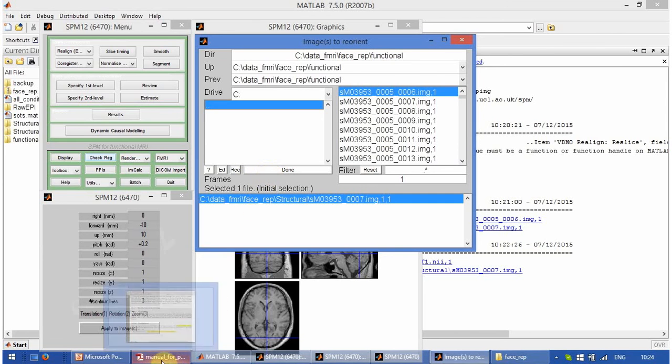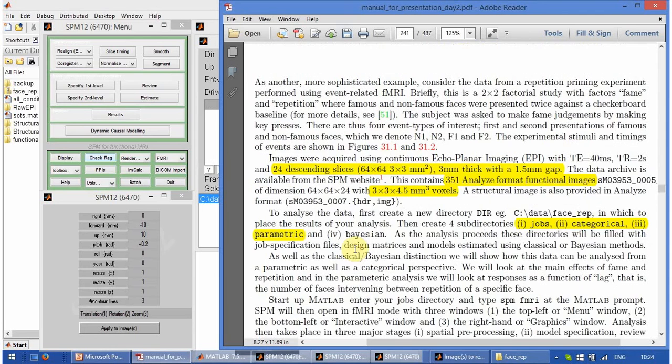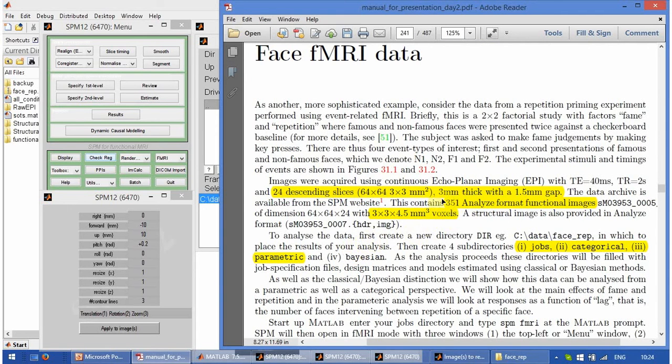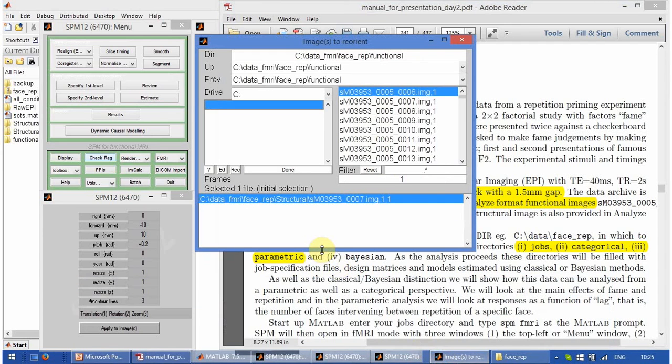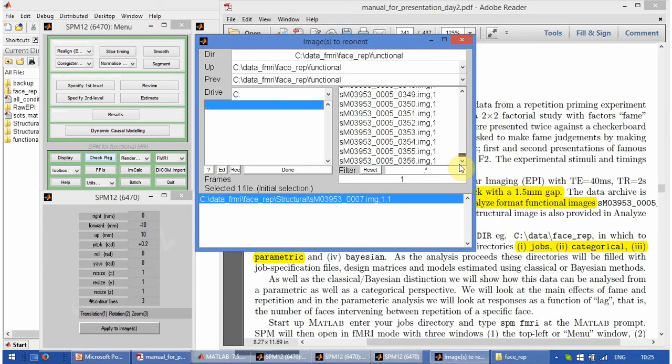How many functional images do we have? Let's check it in our manual. So there must be in total 351 functional images, starting from SM039530005. Let's see in the image selector if we have the necessary number. Yeah, indeed, it starts. Well, there is no such an image as 005. Perhaps it's an error in the manual.